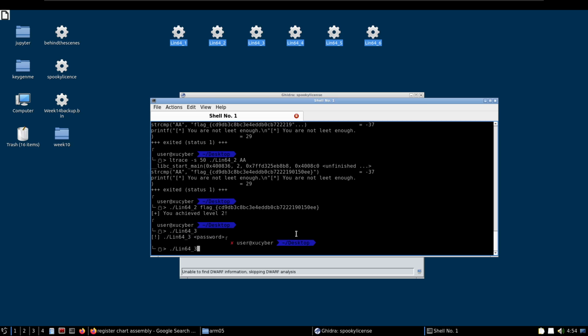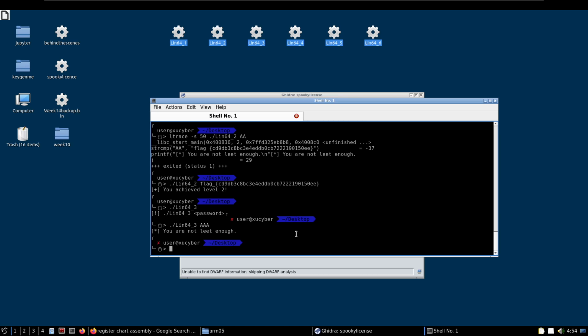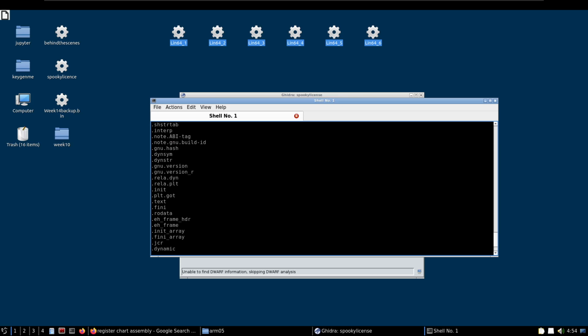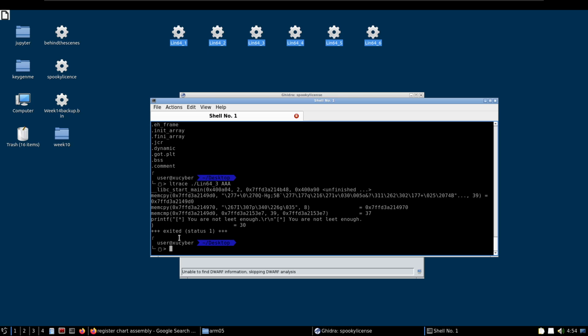Okay, this one is another one that wanted to make up a password right after. Okay, not leet enough. Let's see. I doubt this will work. They're probably going to get harder as they go through. String password, you're not leet enough. Okay, let's try ltrace, see if that even works.